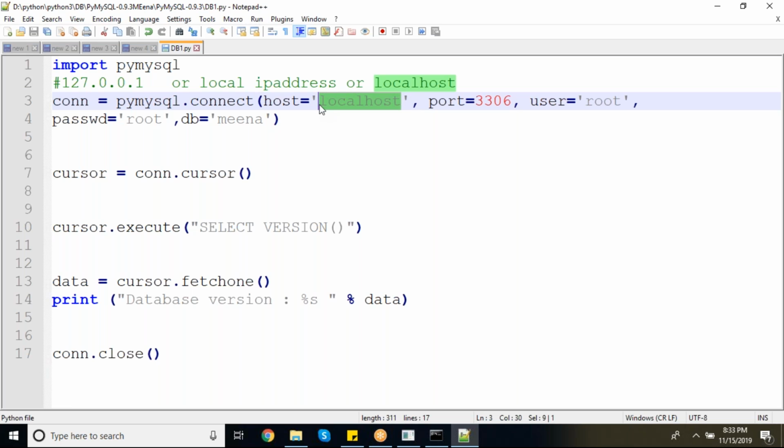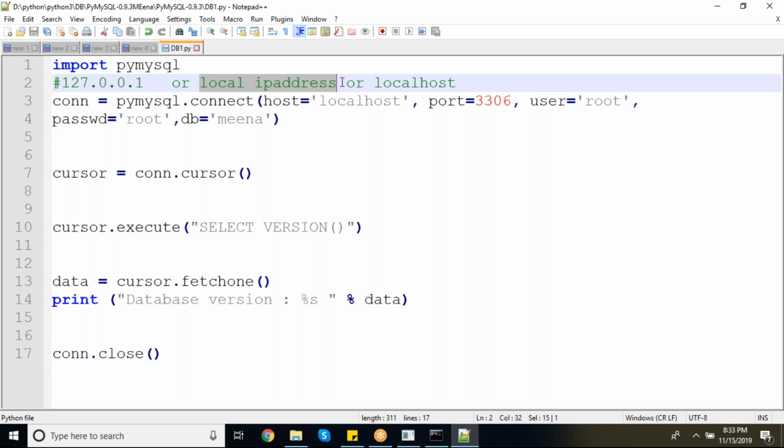That means my database is in the same machine. So I am passing localhost over here. Either you can pass localhost, otherwise 127.0.0.1, otherwise the local IP address you can pass. Three options, any one of these you can pass now. Is that clear? Yes or no?